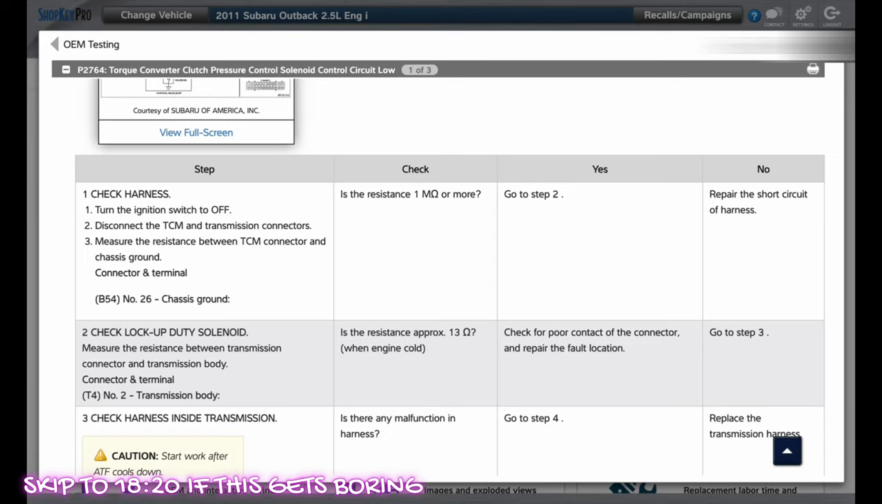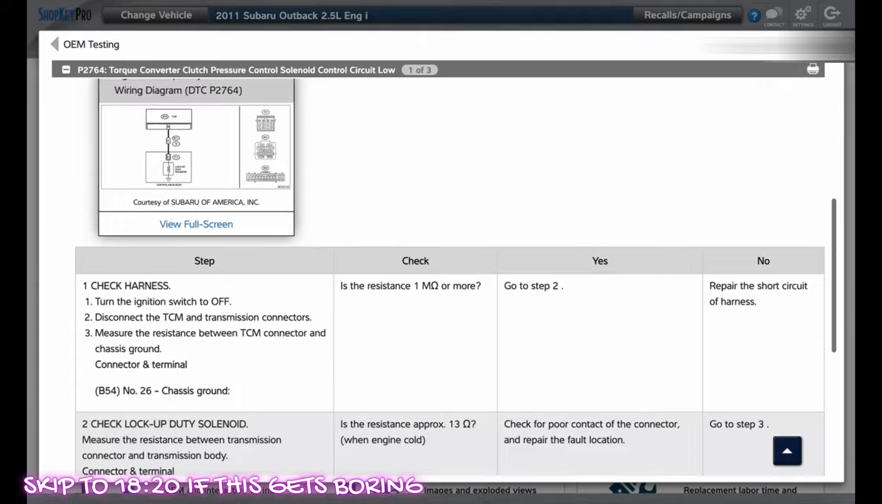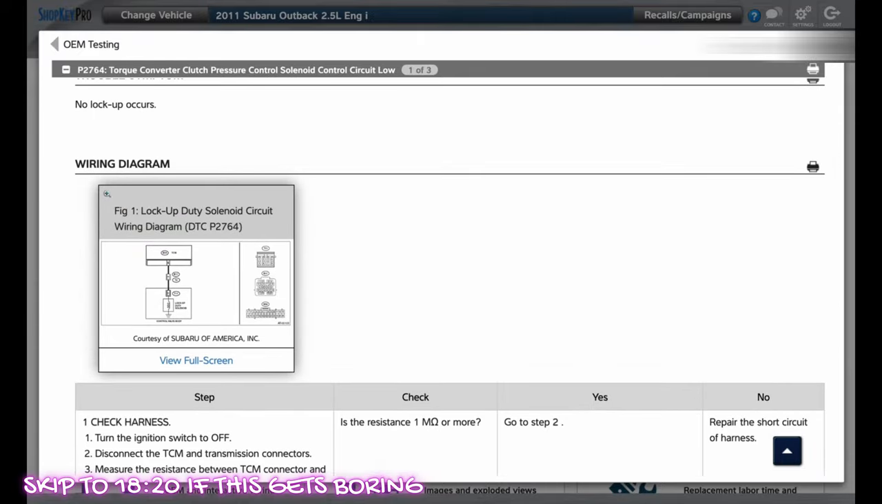Okay. Step number two. Check lock-up duty solenoid. Measure the resistance between the transmission connector and the transmission body. The resistance is approximately 13 ohms when engine is cold. Key turn there. Engine cold. I like that a lot. That is something that I can teach you.